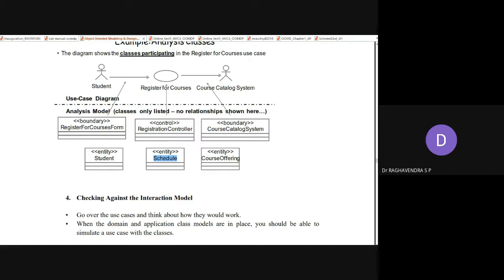So this is how we can extract the analysis model: the classes can be listed with no relationships. There is no concept of association. Only in stereotype classes we can just extract the classes. There is no question of association. So this is all about the classes, in particular the application classes.